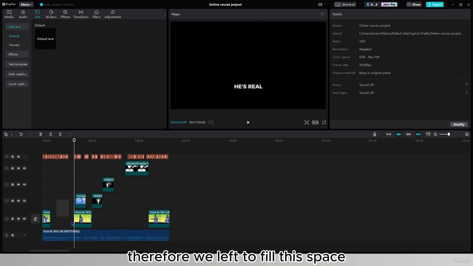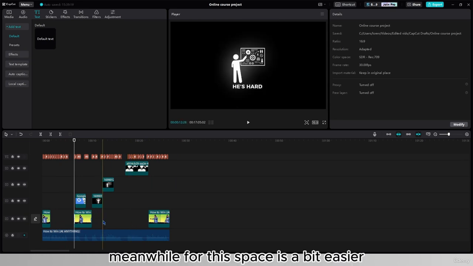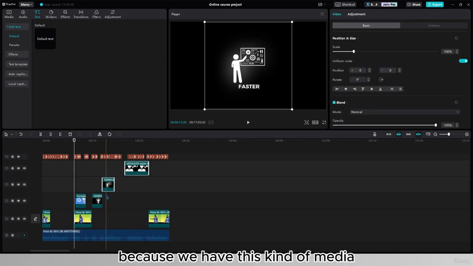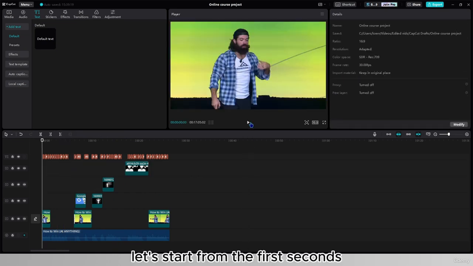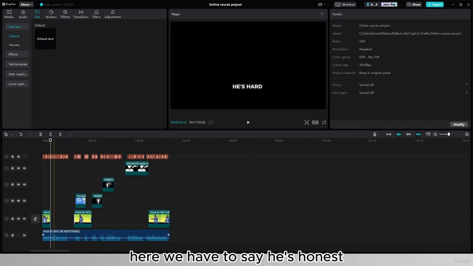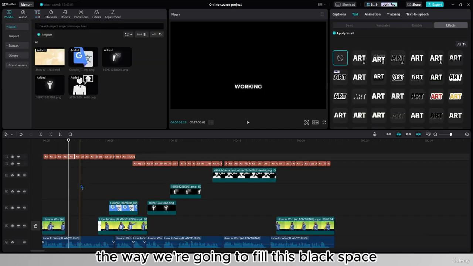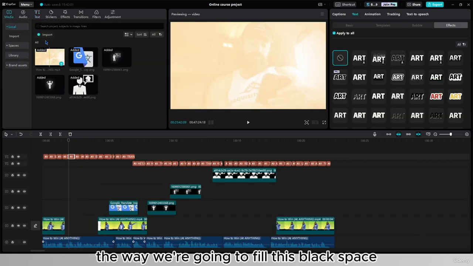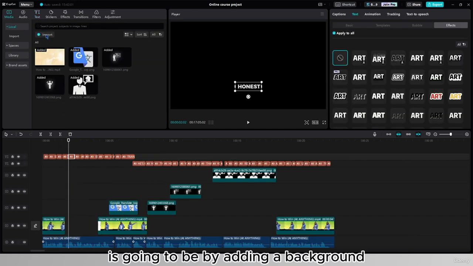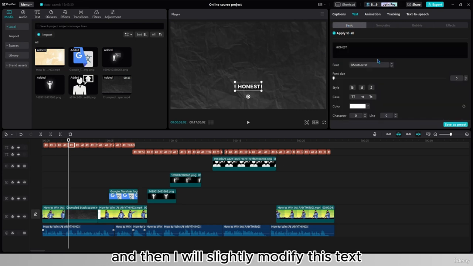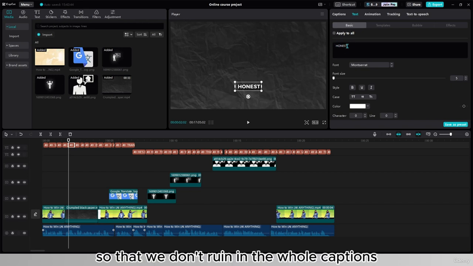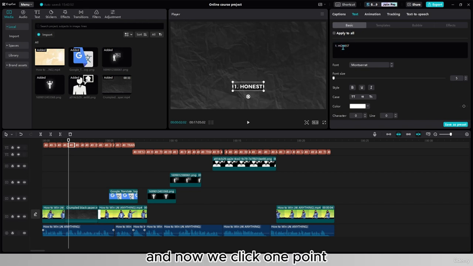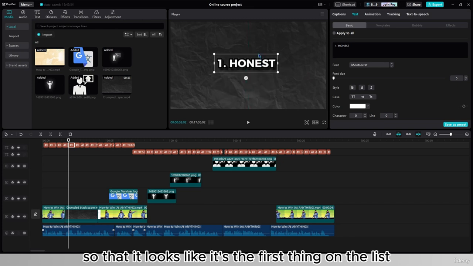Therefore, we will have to fill this space and this space. Meanwhile, this space is a bit easier because we have this kind of media. For this one, we don't. Let's start from the first seconds. Here we have to say he's honest, he's hardworking, he's a real estate agent. The way we're going to fill this black space is by adding a background, and then I will slightly modify this text. So the first thing to do is uncheck apply to all so that we don't ruin the whole captions. And now we click 1 point so that it looks like it's the first thing on the list.